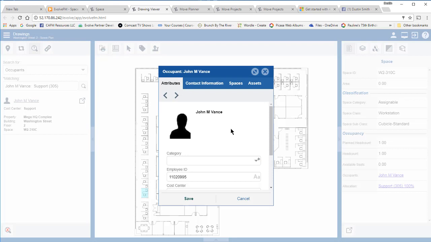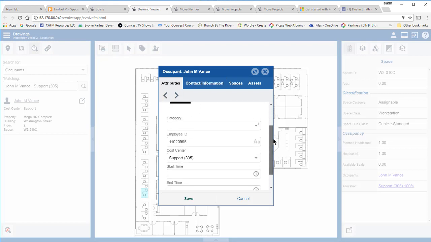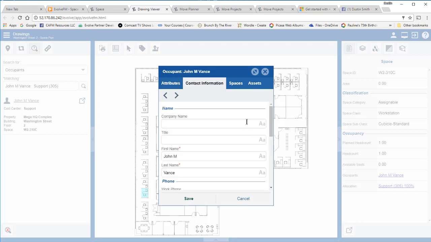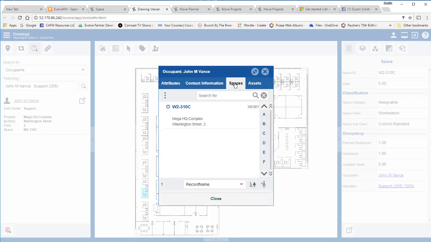And if I want to see his database record also, I can click here and I can see information about his attributes, and his contact information, any spaces he's in, and any assets that are assigned to him. So I have a pretty complete record of information about the occupant.